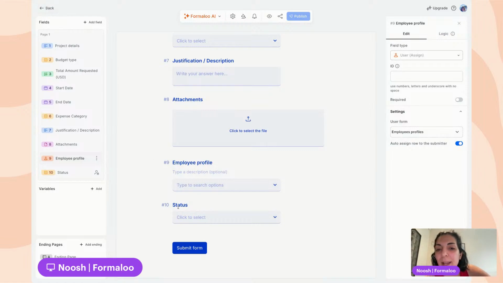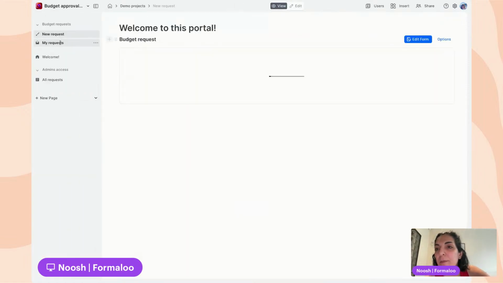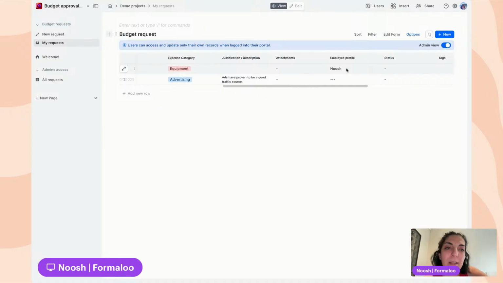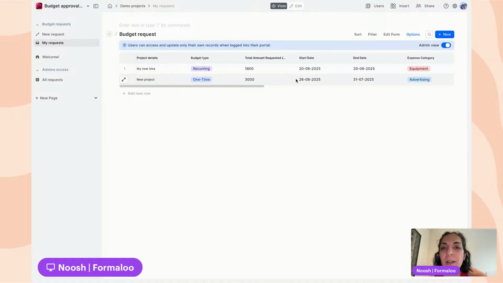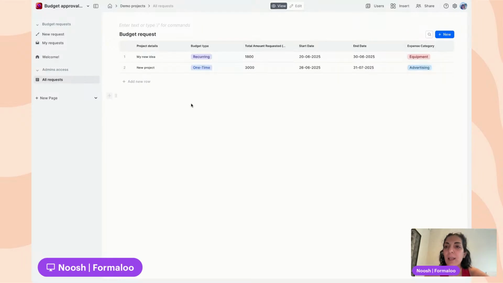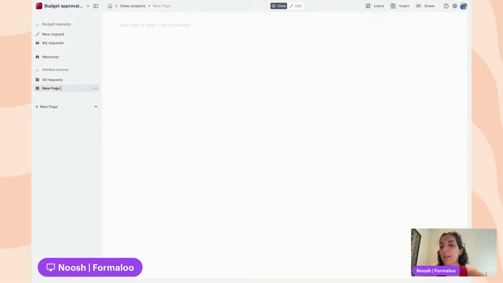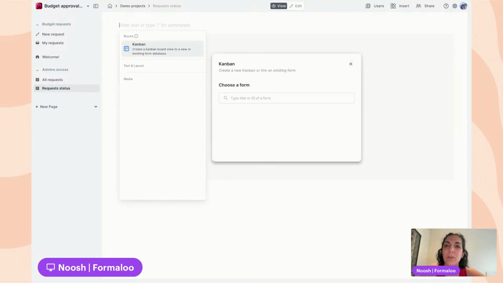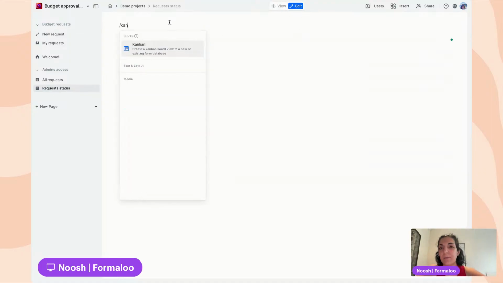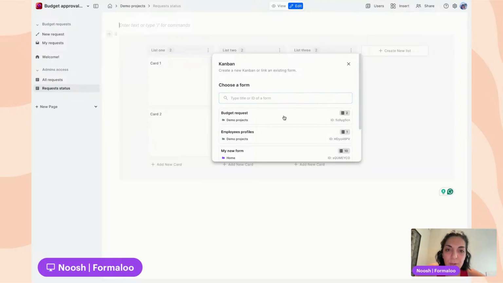Right, so we have added the status, and if we get back to the requests, by the way, you see here the employee profile name is changed here, and I have the user field here submitted. And here we can see all of the requests. But let's add a new page for seeing the requests status. I will add a Kanban board here. A Kanban board helps you categorize and group each of the submissions into different groups. I will show you how it works.